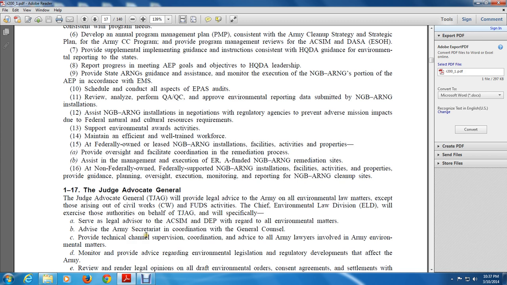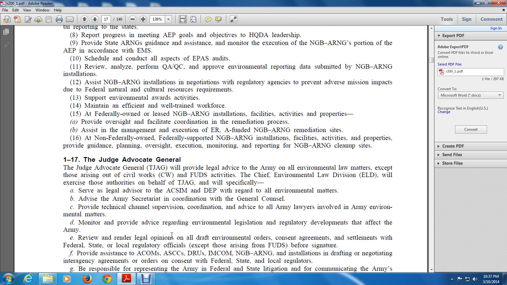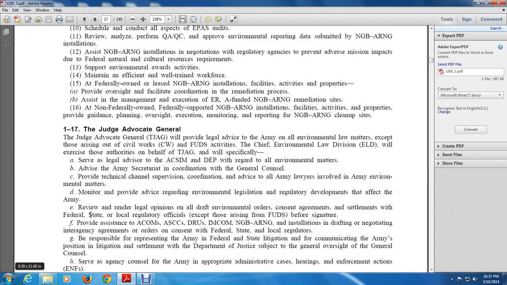Provide technical channel supervision coordination, advise the Army lawyers involved with Army environmental matters, monitor and provide the Army regarding environmental legislation and regulatory developments, review and render legal opinions, develop and draft environmental orders consistent with Army agreement settlement, federal, state, local regulatory officials, and settle funds before signature. Provide assistance to ACOMs, CCs, DRUs, IMCOM, NGB, and ARNG installations in drafting and negotiating interagency agreements in accordance with federal, state, local regulators.